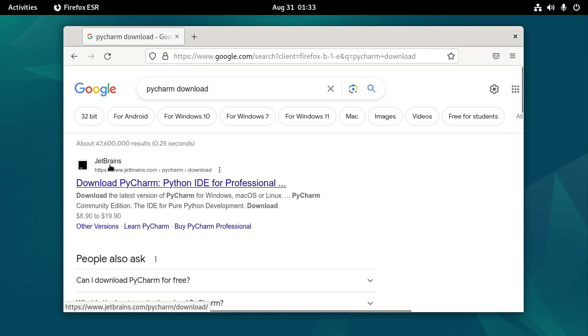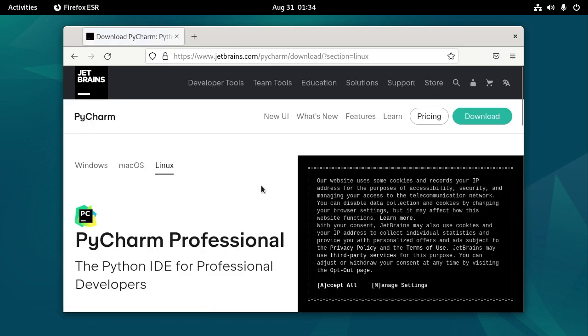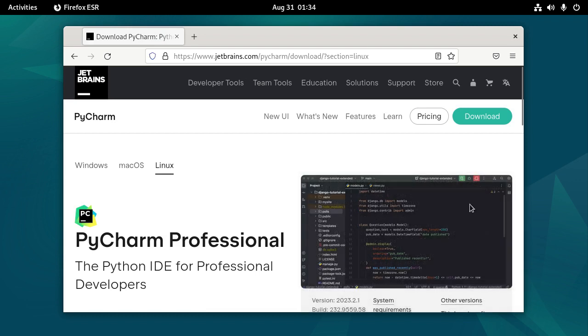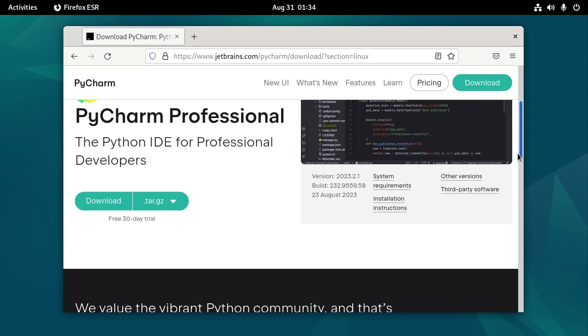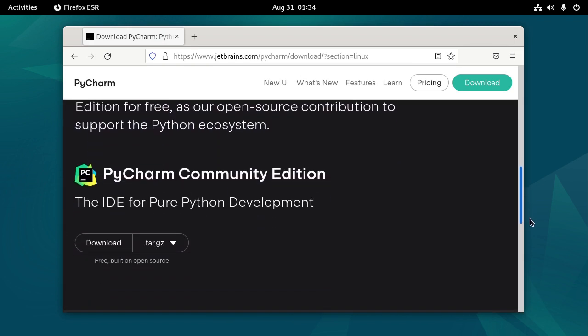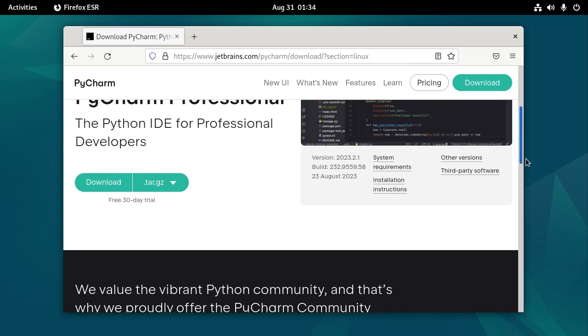Now, this will take you to a link on JetBrains. And if you go here, there's a direct link for Python. I'm going to accept the default settings for cookies. Now, there's basically two versions of PyCharm available for download on this page.